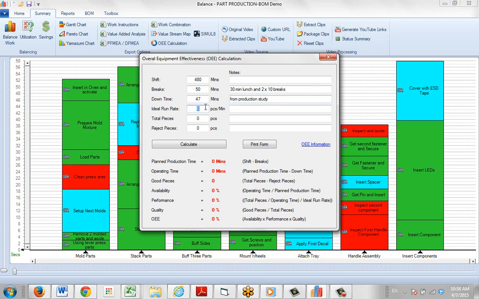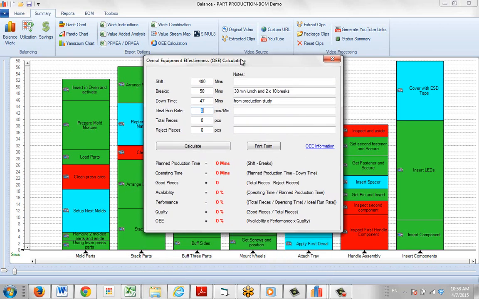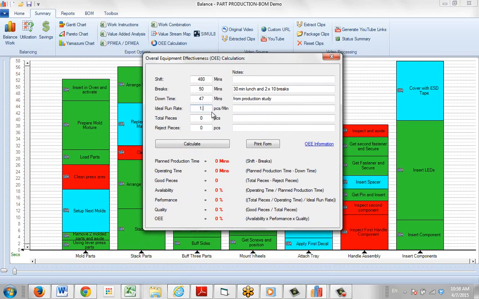And the ideal rate, let's say the ideal rate here in the background, I'll just do a rough eyeball here, so it'll be about 1.03 per minute. And the total pieces produced, in this case, let's say it's 379. And the reject pieces might be 12.